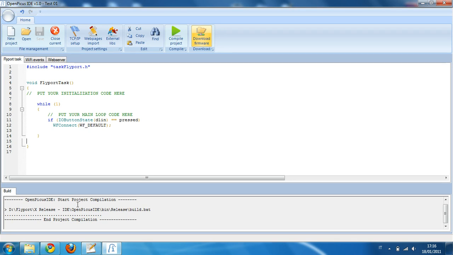Okay, in this webinar we have seen a very simple firmware just to show how to use the development application. In the next lessons we'll see other functions of the Flyport and how to use them.